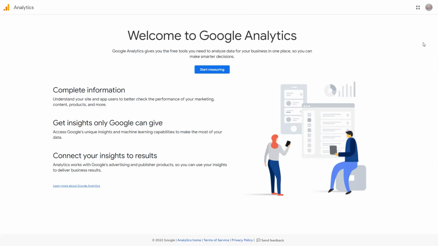Now, what does that mean for any other administrators that might be in your organization that might have to access that data? Well, you can always add additional administrators or additional users to your Google Analytics account, and there's plenty of help to help you set that up.